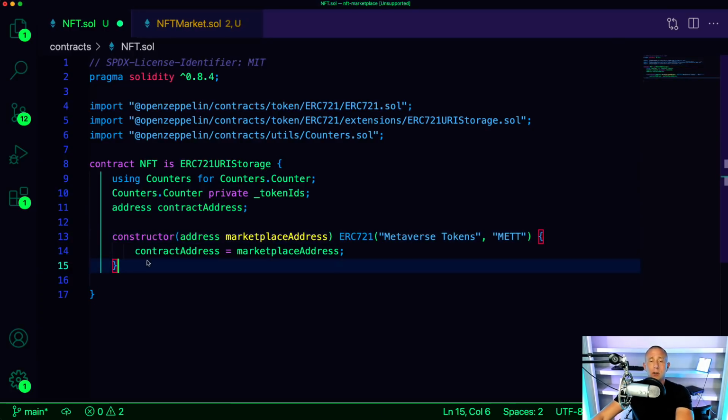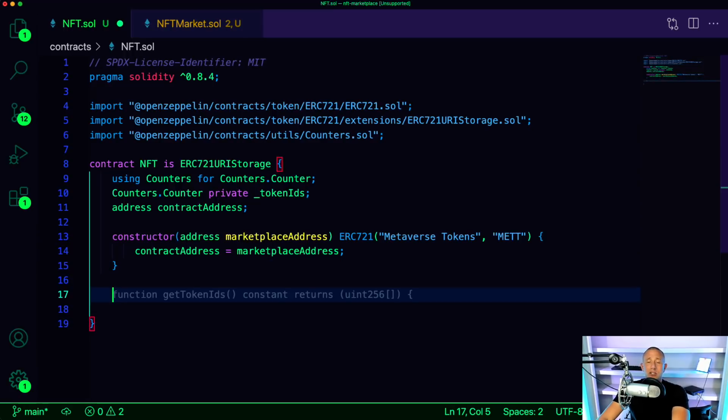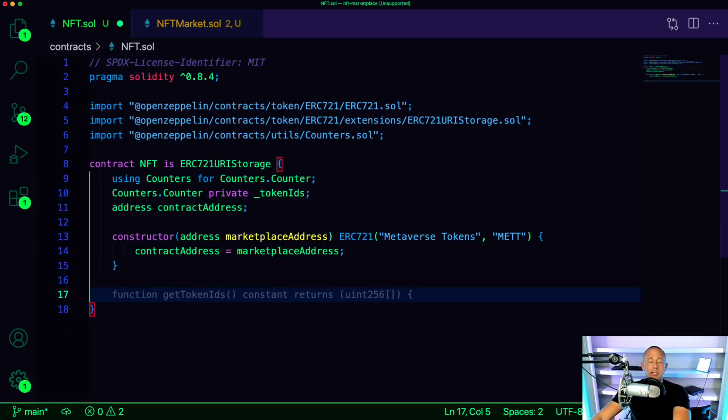The constructor is going to be taking in the marketplace address as the only argument. And then we're setting the contract address as the argument of marketplace address. So when we deploy this contract, we need to pass in the address of the actual marketplace. So we're going to be first deploying the market, and then we're going to be deploying this contract. And then now we can reference the marketplace address anywhere within this contract by referencing the contract address.